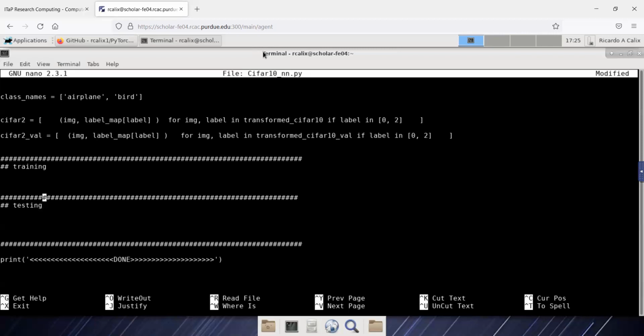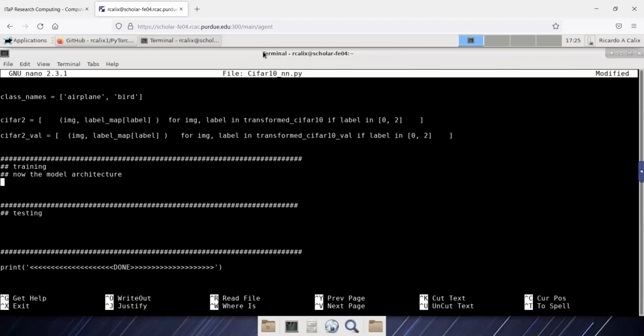So let's say here, training the model. Now the model architecture. We have to think also of how we're going to feed the vectors, right? So currently the data looks like this, right? 32 by 32 by 3, or 3 by 32 by 32, regardless of how it is. That's what the data looks like.